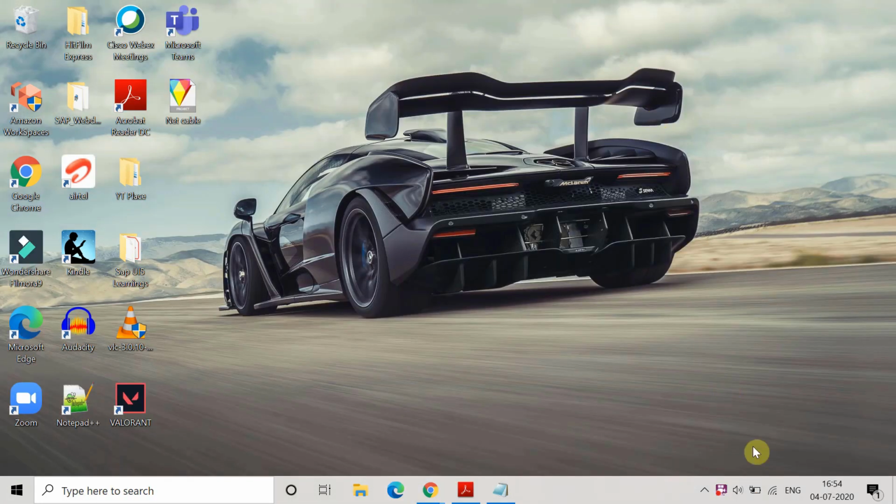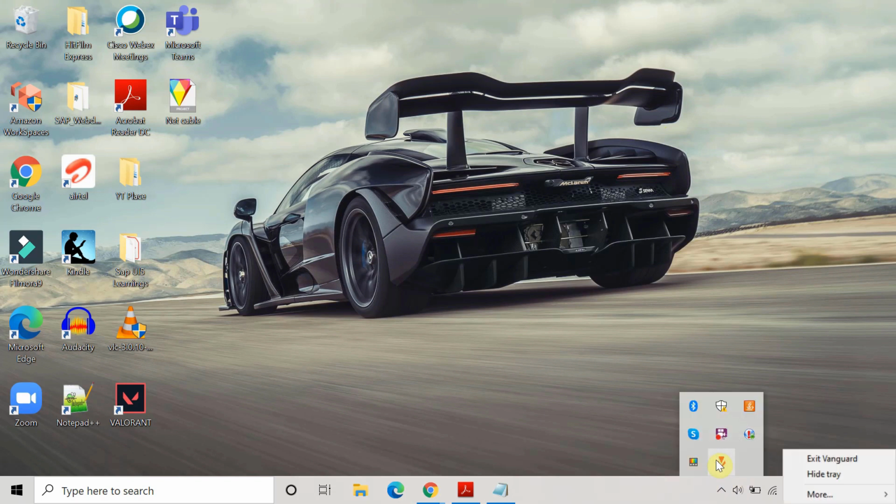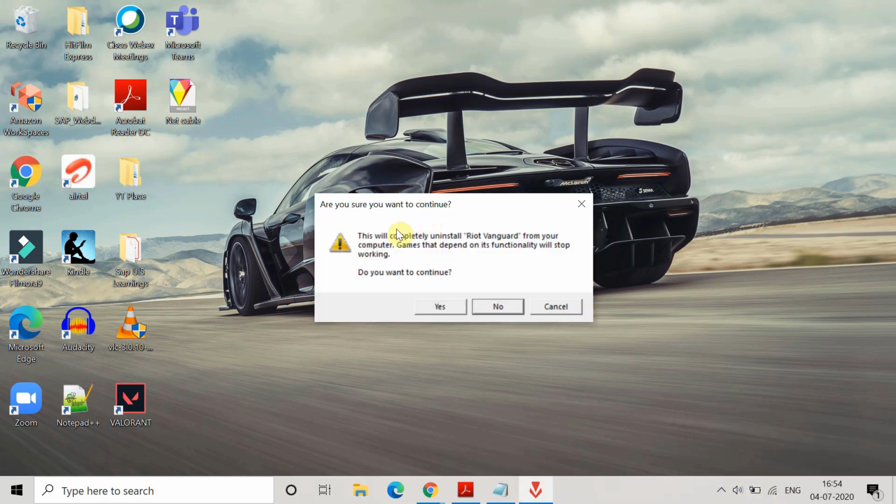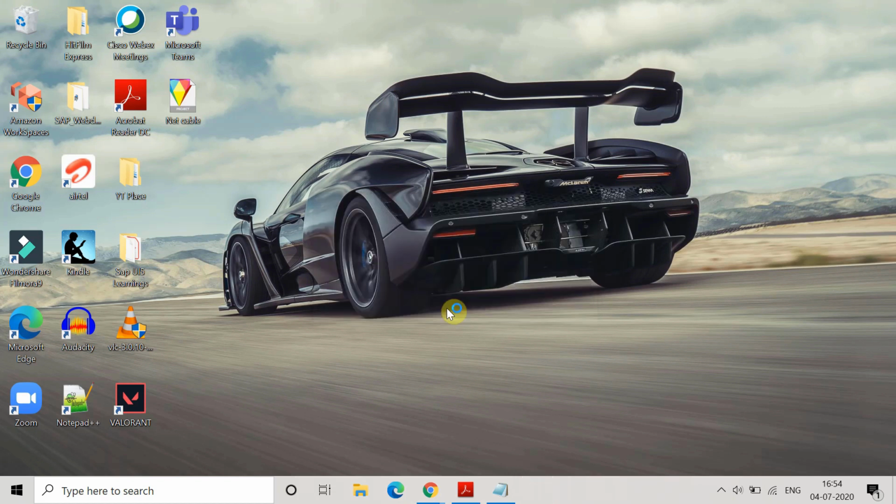To fix this issue, firstly you have to go to the Riot Vanguard tray and click on More and click on Install Vanguard. Once you click on Install Vanguard, it will ask for confirmation. Here it will ask that you will completely install Riot Vanguard from your computer. So click on Yes and it will install the Riot Vanguard.